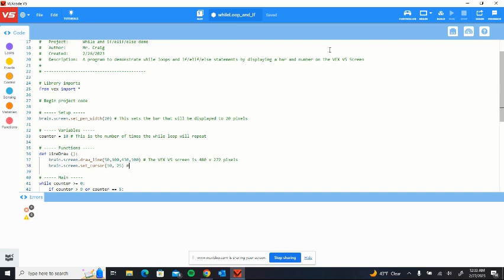A little note on here again. The VEX V5 screen has 12 rows and 48 columns for characters. There we go.